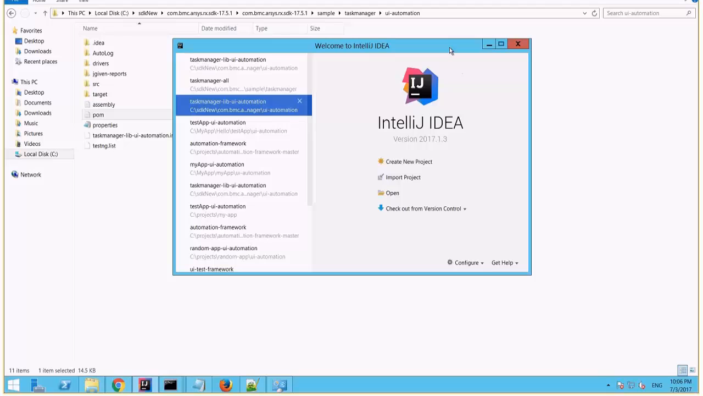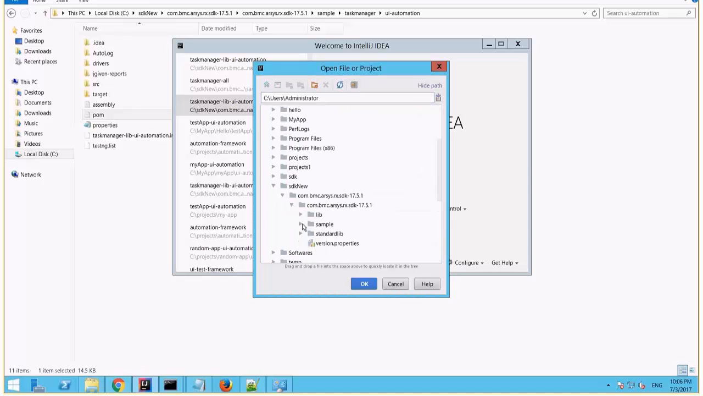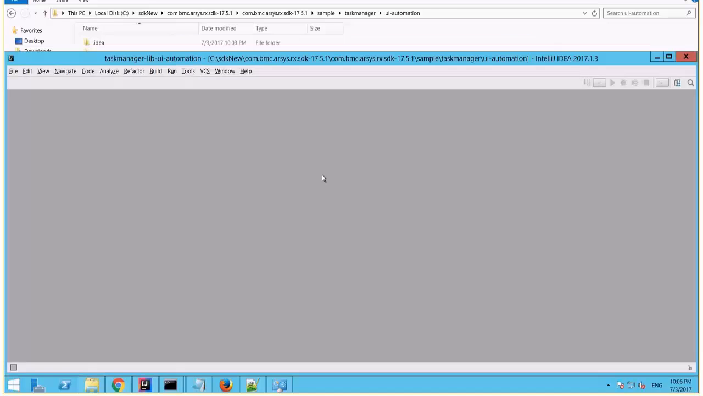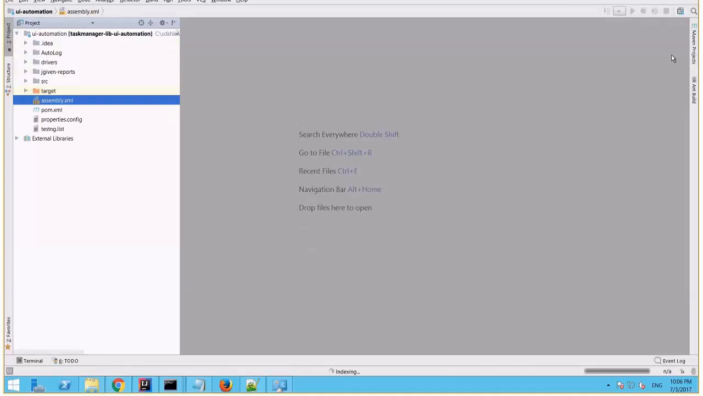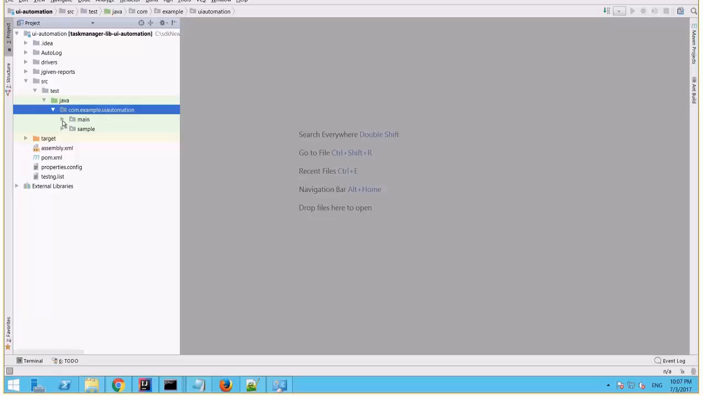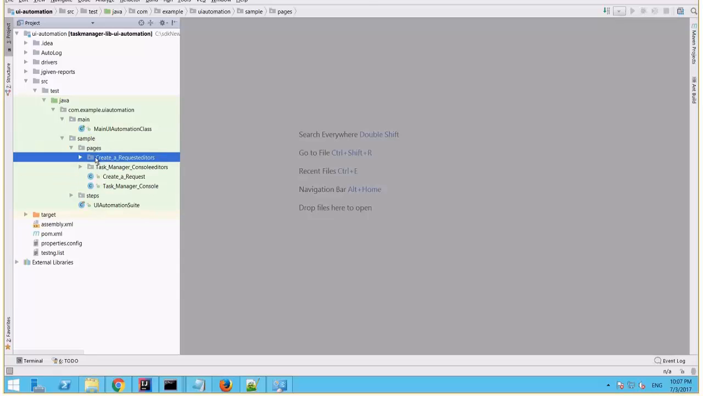Then I come here. I'm using IntelliJ as an IDE. You can use Eclipse as well. I'll open the same project, UI automation, and then this particular POM. Expand the SRC folder. Under the SRC folder, you can see these two folders, main and sample. Under the sample, we have this pages folder, which contains all the Task Manager application pages that we are going to interact with.